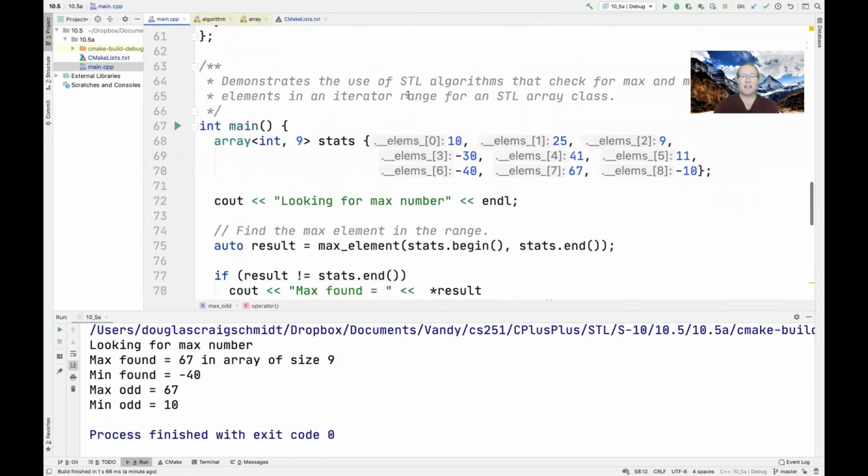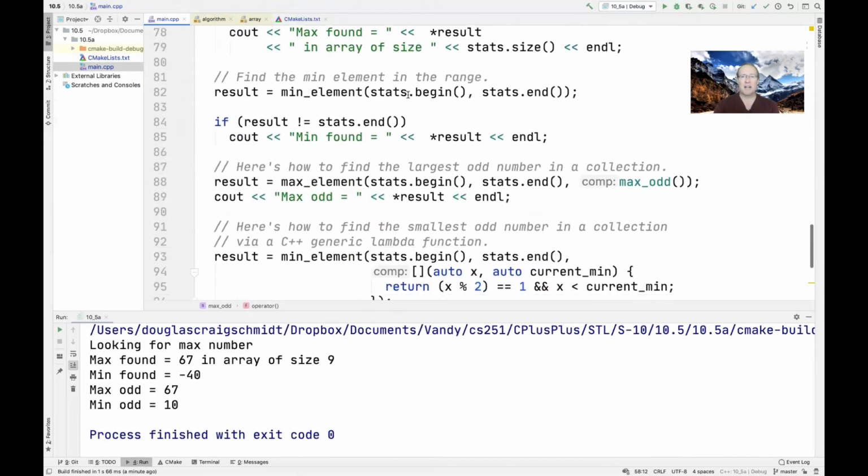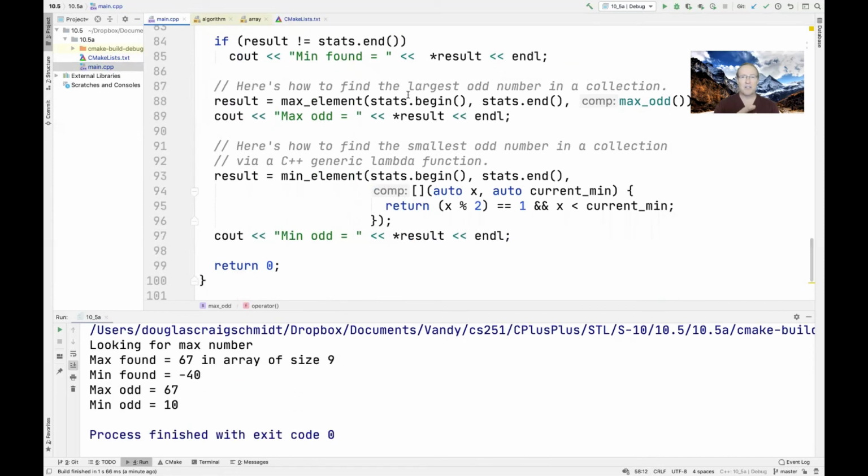At any rate, I thought you might get a kick out of seeing max element and min element, because it's a somewhat different kind of algorithm than some of the other ones that we've looked at before. There's no predicate version, there's no underscore if. There is a predicate parameter, but there's no max element if, min element if. And you have to be careful with what you pass in as the predicate, because it may have some unexpected behaviors.